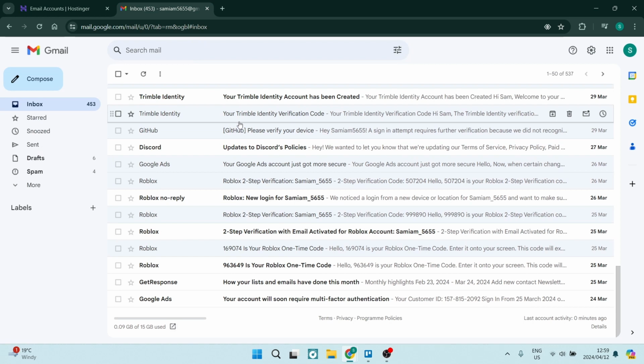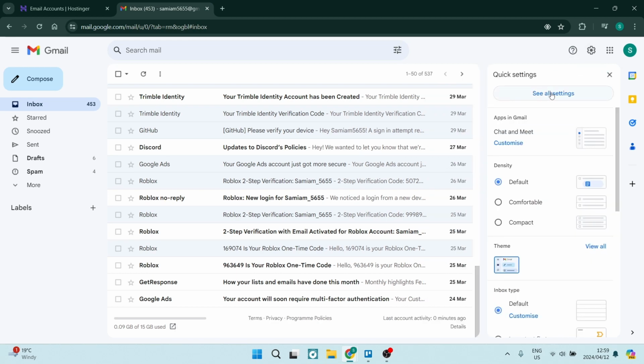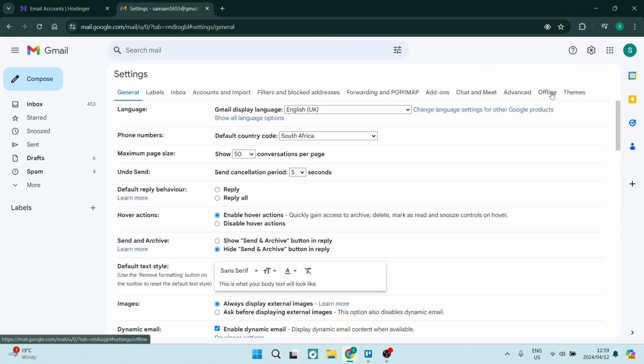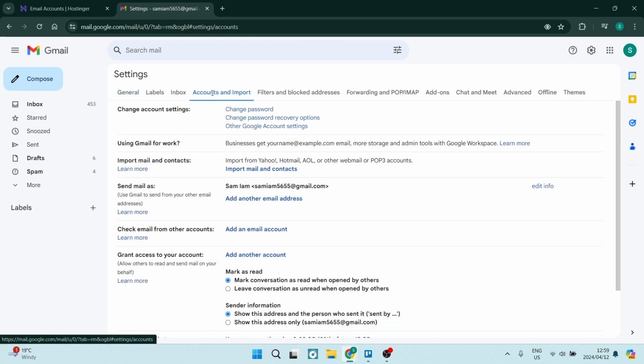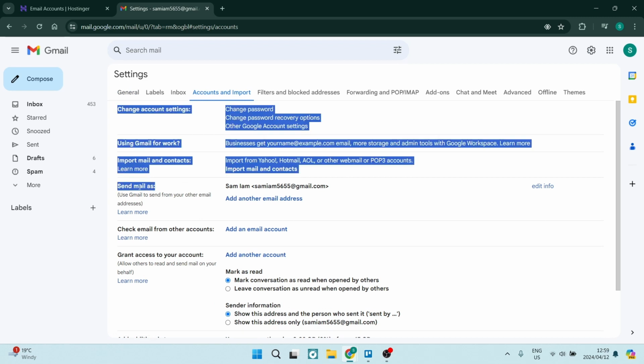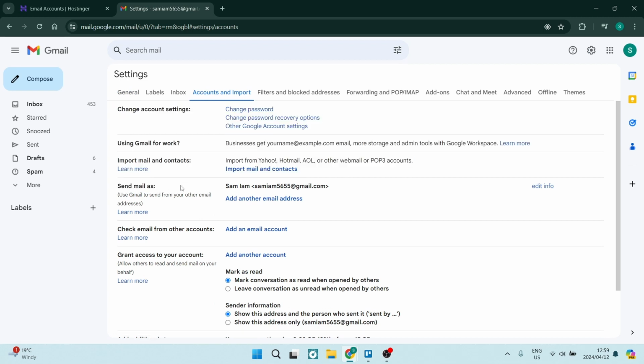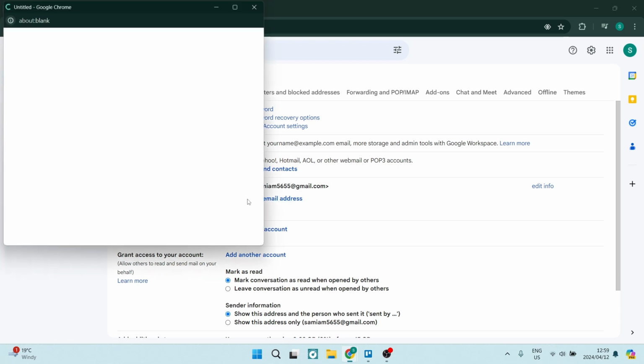Okay, once we jump into Gmail, we're going to go ahead and navigate to the top right of the page, and we're going to hit the settings cog, and here we're going to tap on see all settings. Now, from this menu, you're going to look for accounts and import. And here we're going to look for the option that says send mail as. And just underneath your main email address, you're going to tap on add another email address.